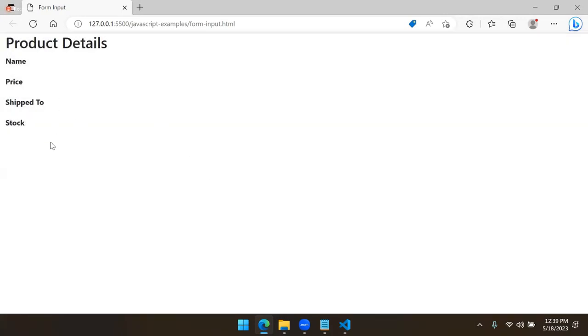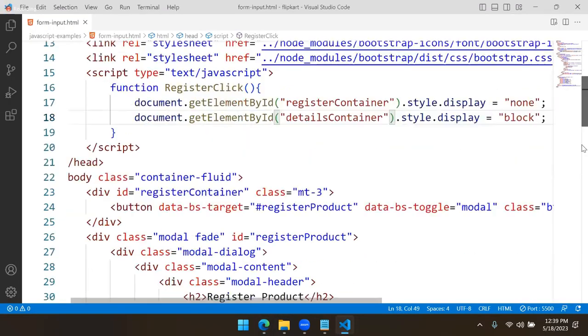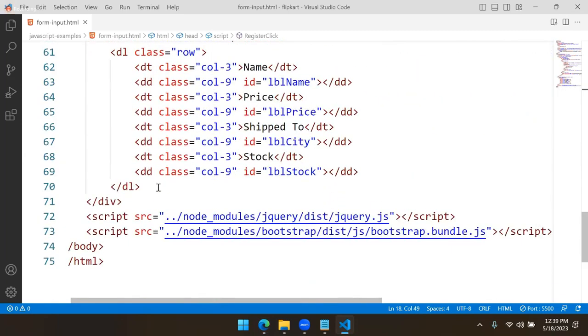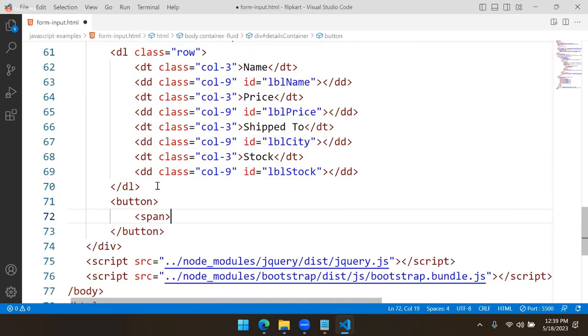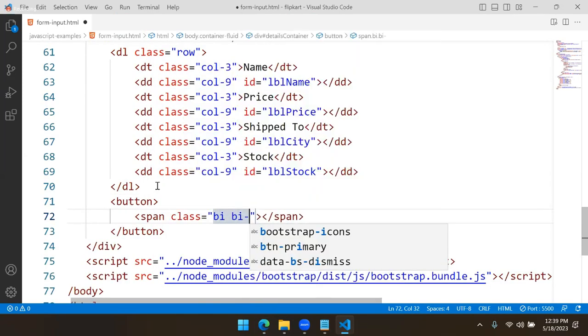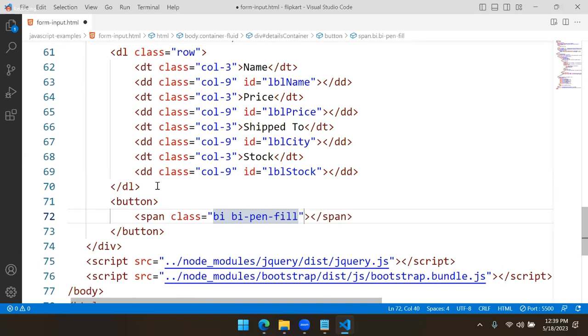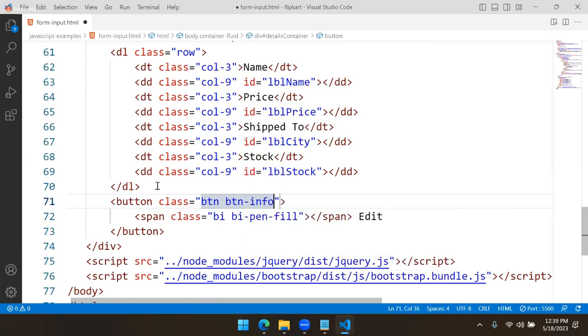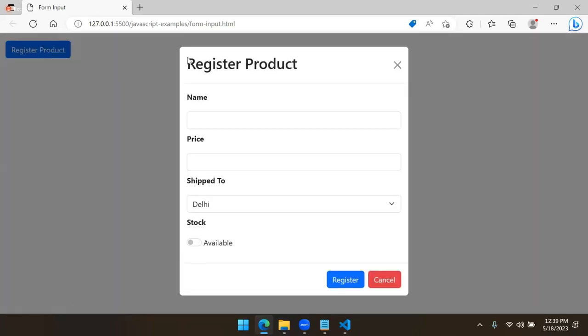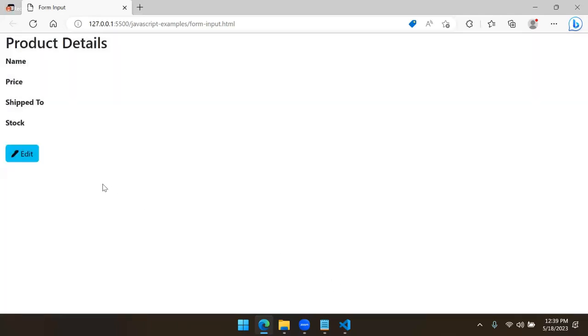Now, how to collect data, we will see that. So in this details container, I will add one more option. In this details container, we will add a button. This will have a span, class bi, some pen fill. And we have edit and class btn and btn-info. And you can see I click register. I click OK. It will get that edit. On this edit, I need to pop up that again.